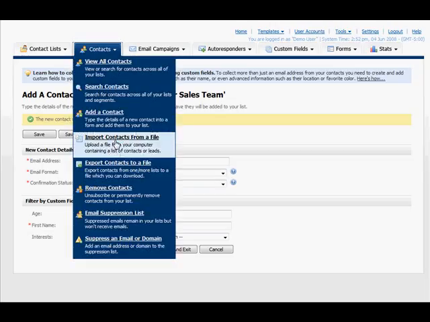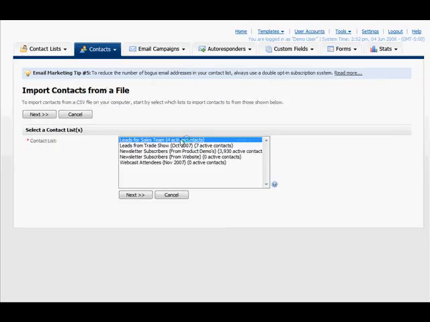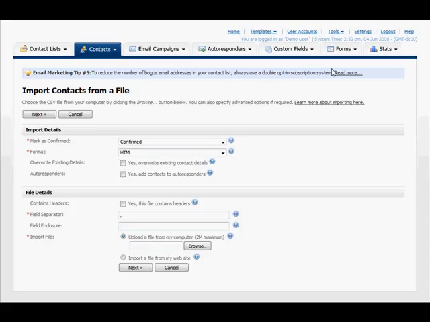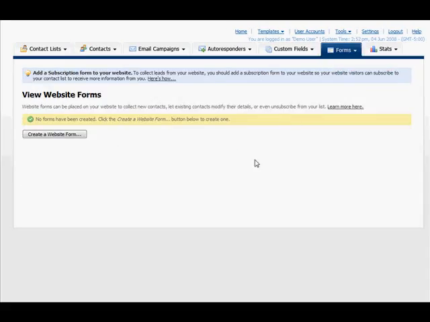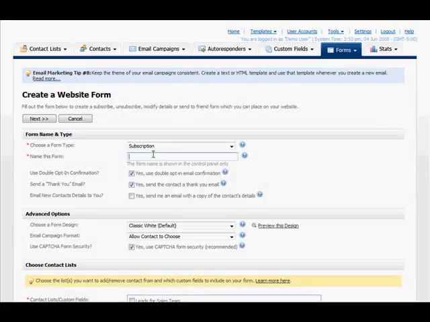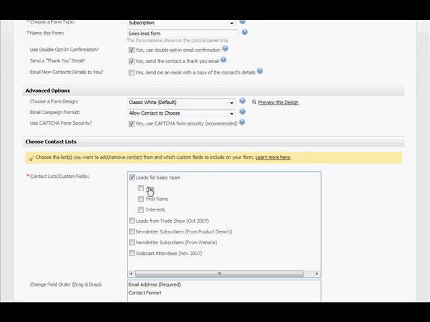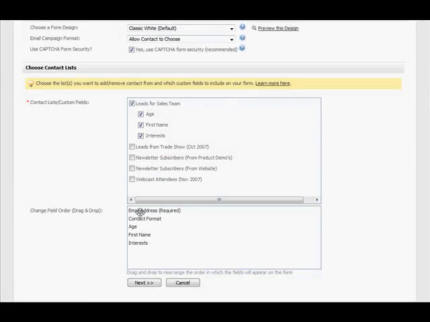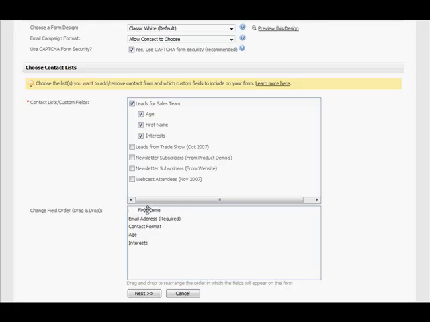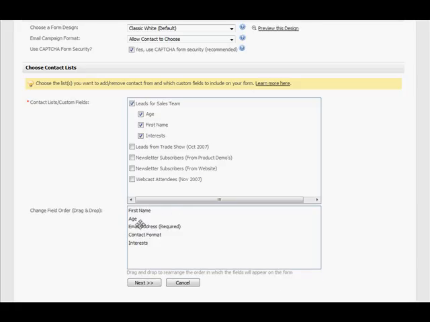We can also import contacts from a file by uploading it here, or we can actually create a website form to place on our website. So let's do that now. In here we can choose which fields we want to include on the website form, and we can also rearrange the fields just by dragging and dropping like this. It's all very simple.